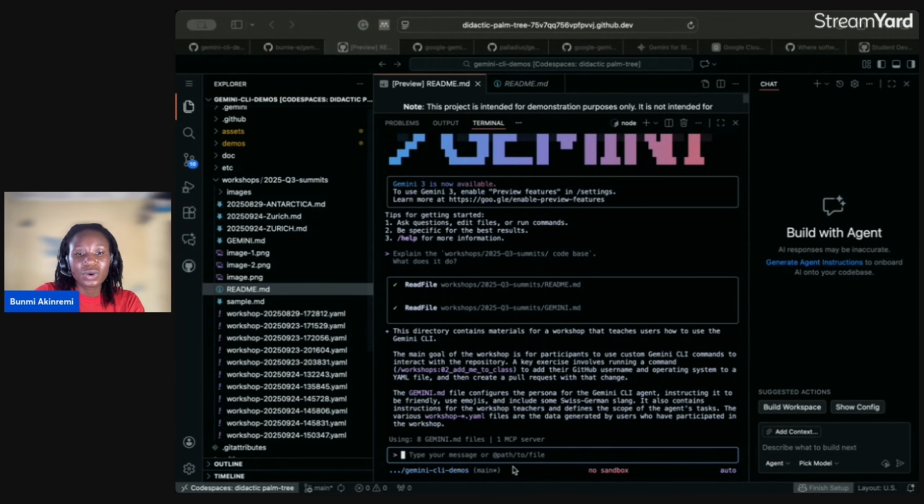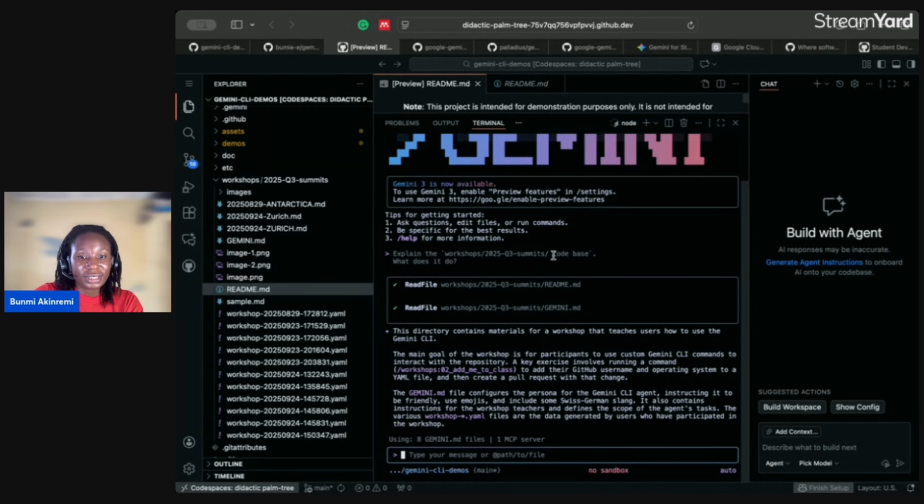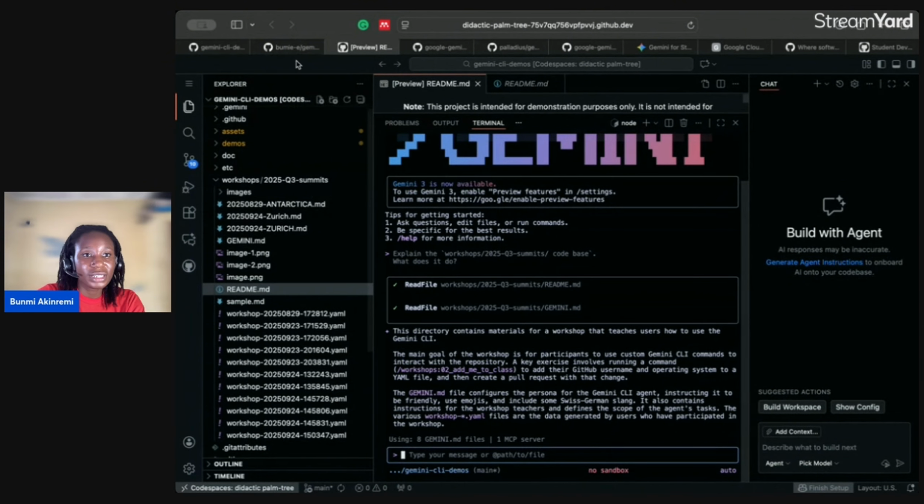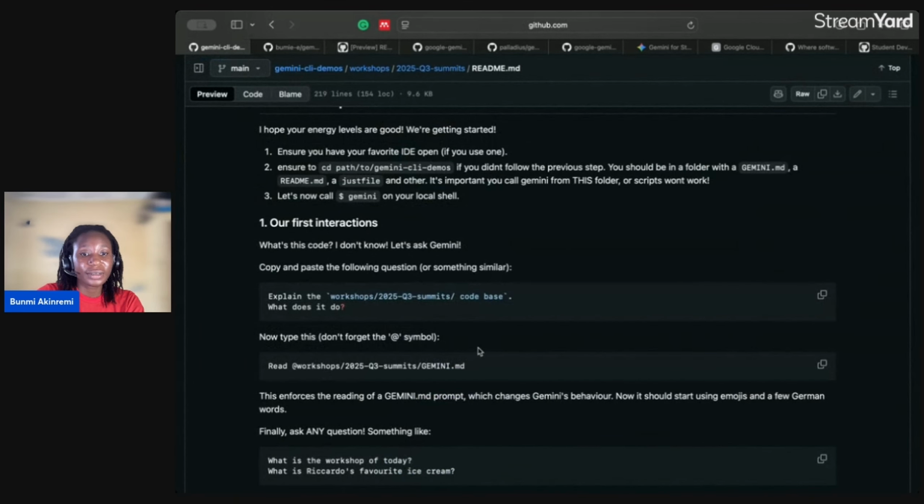Great. This is the first task, and if you have this, great. If you don't have this, or if you have any errors, you can just ask any of the organizers and they can put you through.